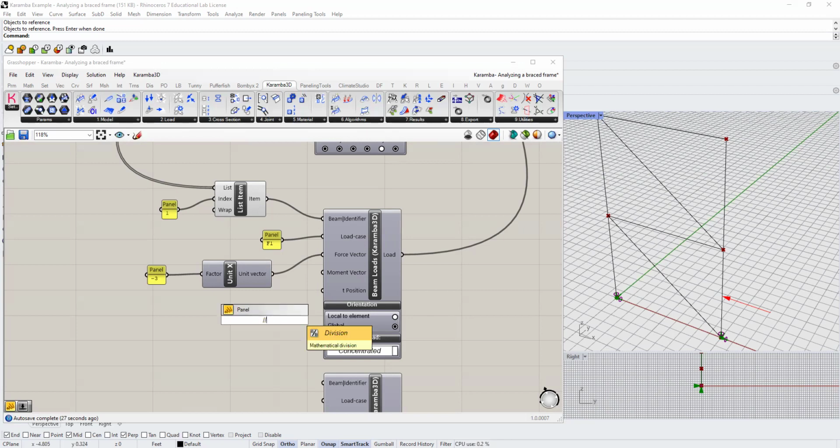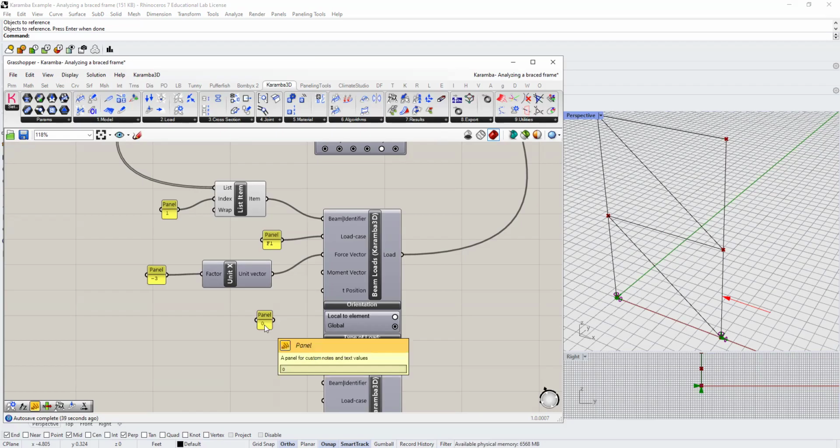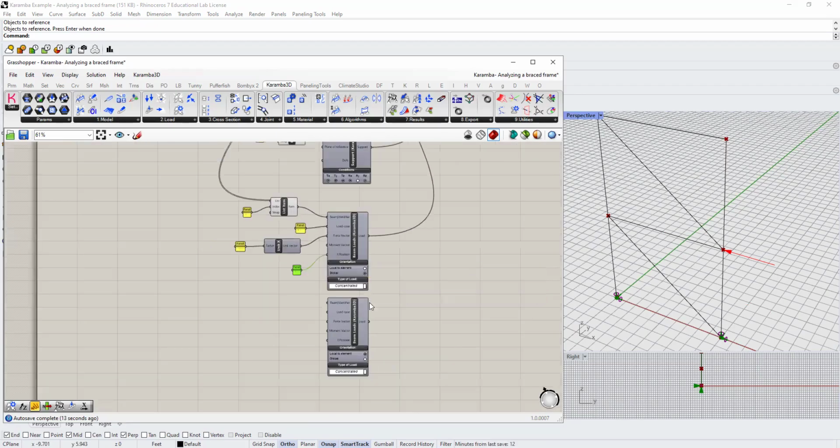For that, I need to give the t position. T position is a number between 0 to 1, defining the location of the point of application along the length of the beam. So if I say 0, the 0 point for this beam is here. So I will change it to the other end, which is 1. Again, based on how you drew your model, for you, 0 might be here and 1 might be here. It really depends on the order that you drafted your Rhino model.